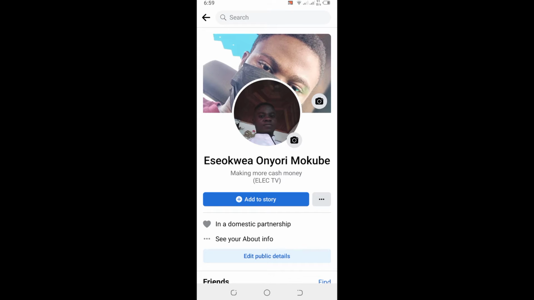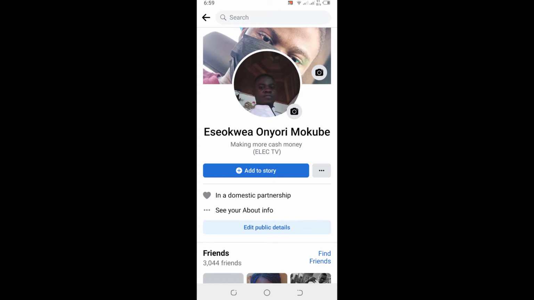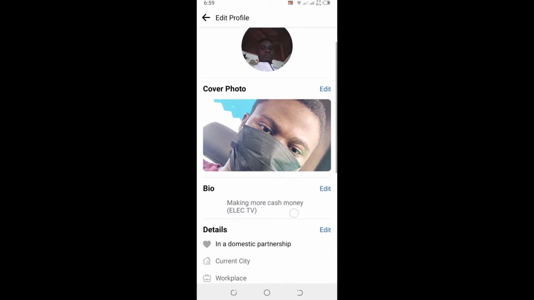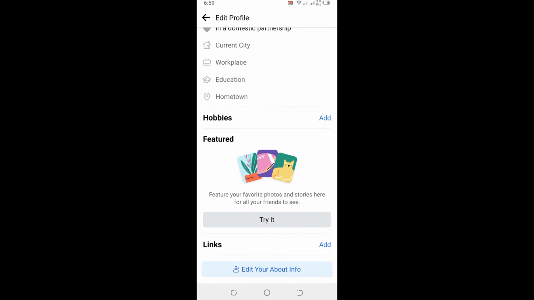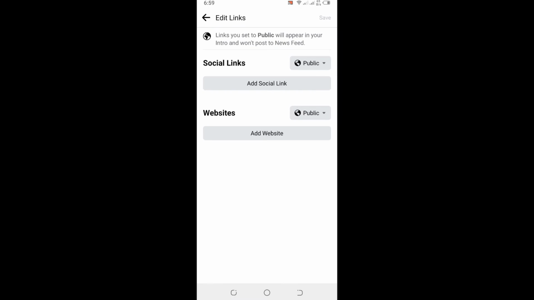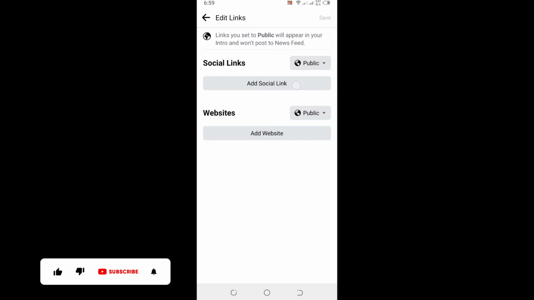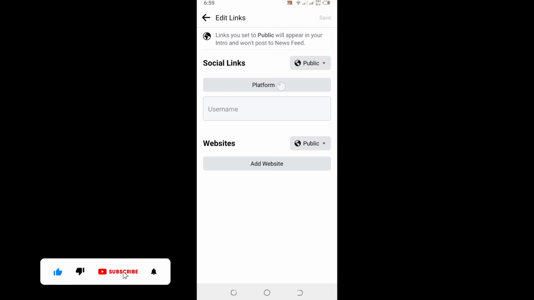So the first thing you need to do is log into your Facebook, after which you click on Edit. After that, you scroll down and click on add link. Once you're there, you simply choose the social media link that you want to add.